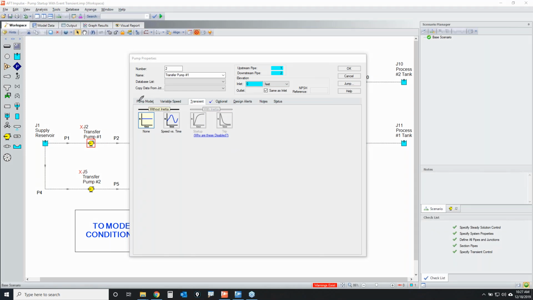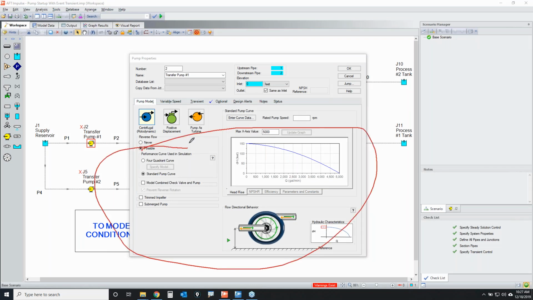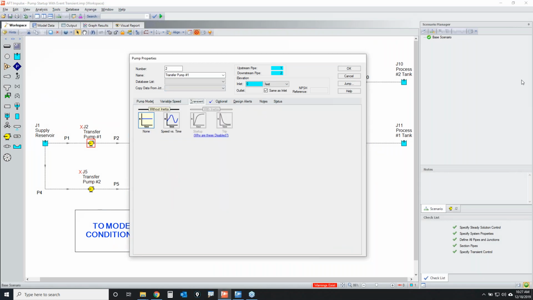If you've never used AFT Impulse version 7 before, and you've only used Impulse 6 or previous, this window looks a little bit different. We've completely redesigned how we do our transient modeling for pumps in AFT Impulse to try and make it a lot more intuitive. That's why if you go to the transient window here, you're going to see pictures that will show you what you're trying to do, instead of the drop-down menus like we had in previous versions. So here's what I need to do.